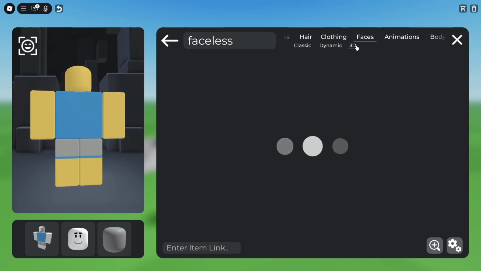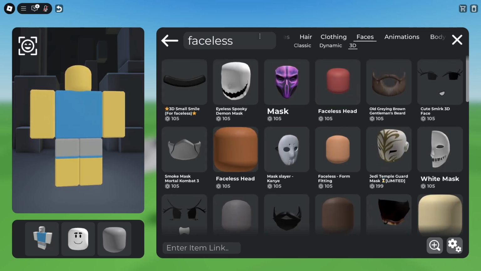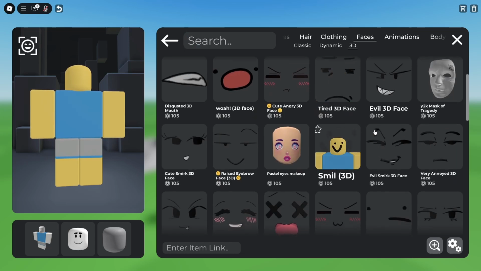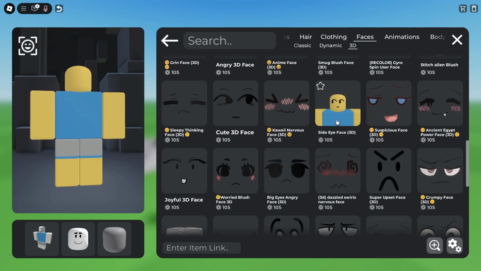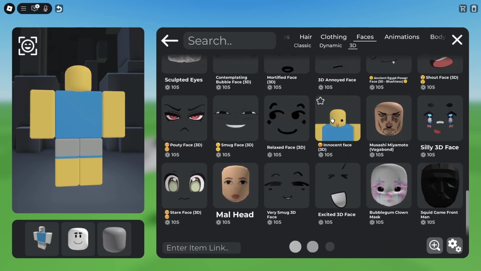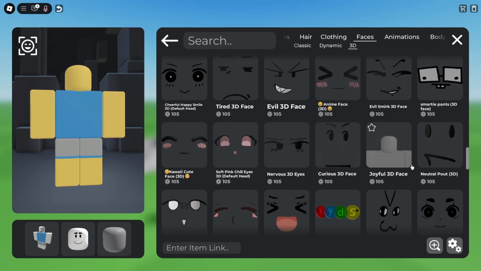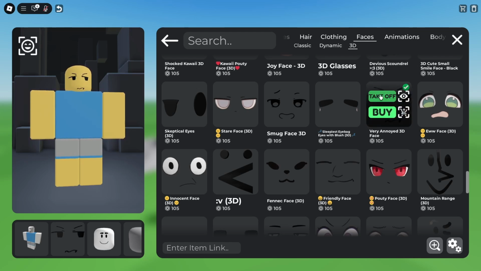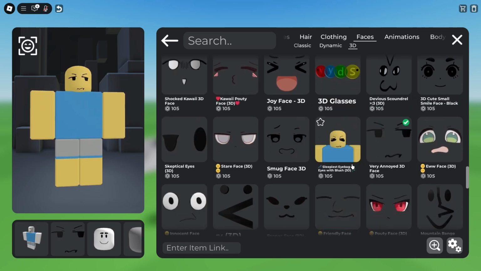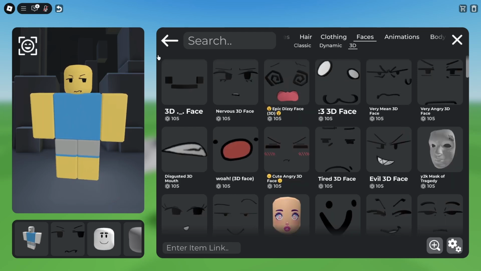And then you can go into 3D, and then you can get rid of faceless. You can look for a face. It might take you a while to find one you're set on using, but you'll find it eventually. Alright, say I want to use this annoyed face. I click it, I click try. If you want to take something off, you click it and then click take off. Or you can use this key down here and you click it and then click remove. That's good for if you can't find something again, you can just go over here and click remove. So as you can see, you have this little annoyed face.